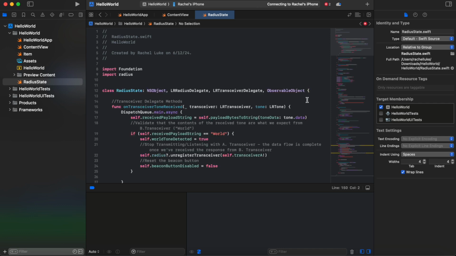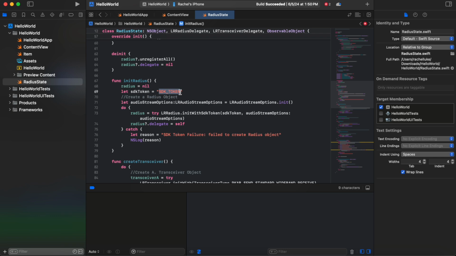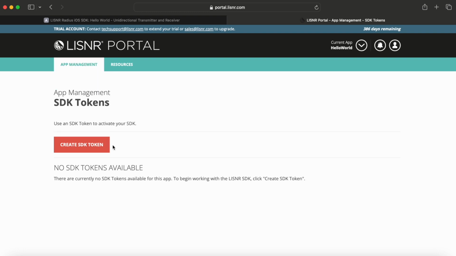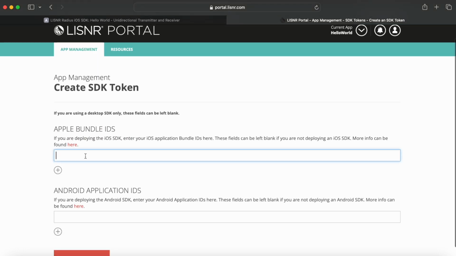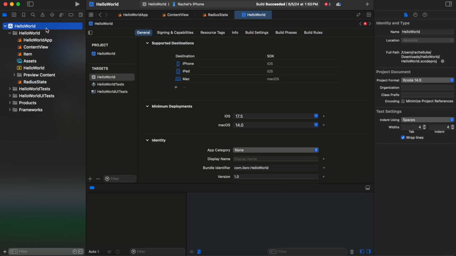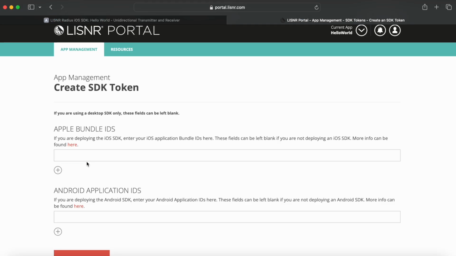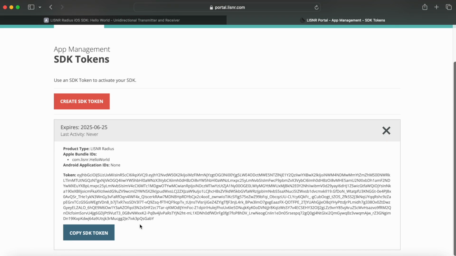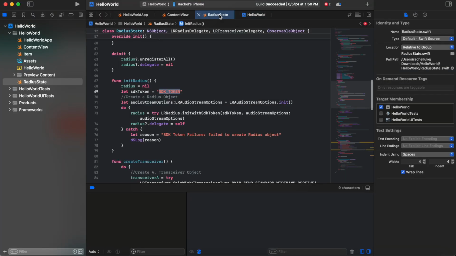Now in this file, we want to replace the SDK token string with an actual SDK token from the LISNR portal. To create an SDK token, I've already created an app in my LISNR portal called Hello World. Under App Management, I'm going to go into SDK Tokens and create one there. I need my Apple Bundle ID. To find this, I'm going to go into the project and locate the bundle identifier over here. Make sure to use the same bundle ID when creating the SDK token. And just like that, I've created my SDK token. Copy this over into the SDK token placeholder in your Radius state file.